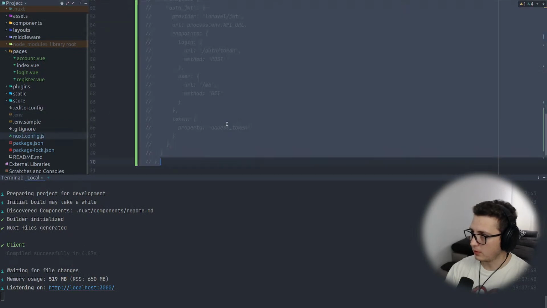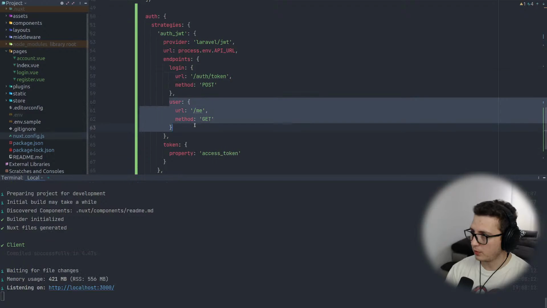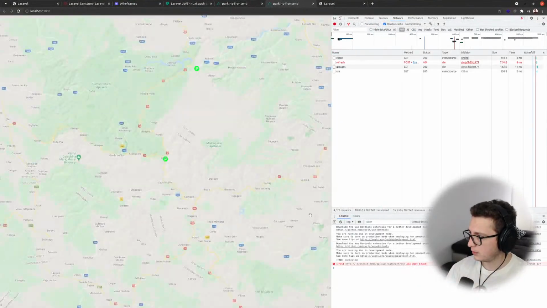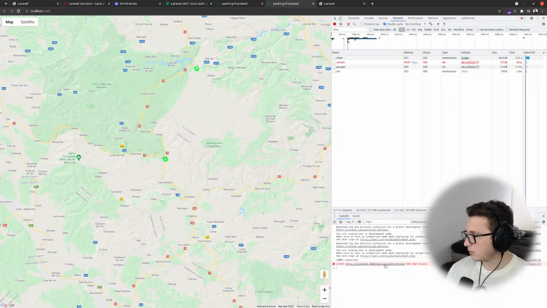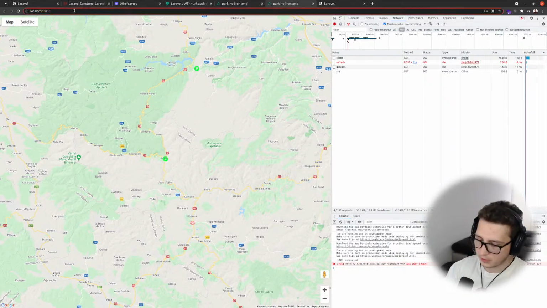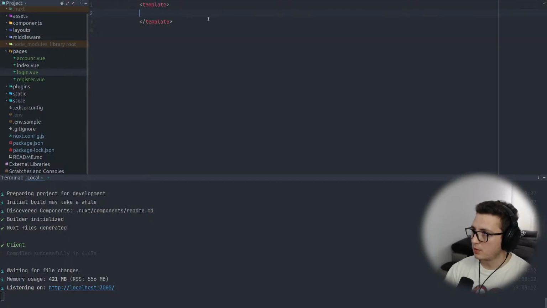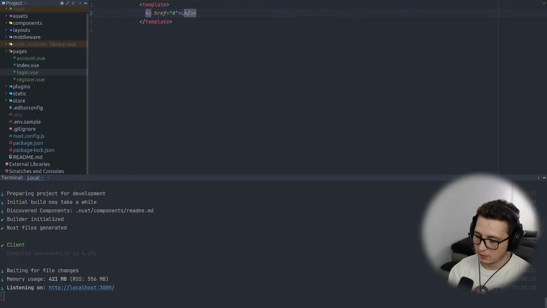I think I can uncomment the auth stuff. Since I don't have anything, it will try to go to user, but the user will be 401. Okay, let's handle the login stuff first. So we have the login page, and we'll do this with a simple button here.